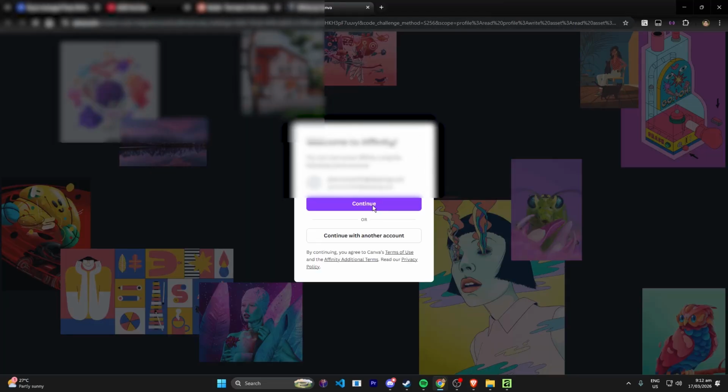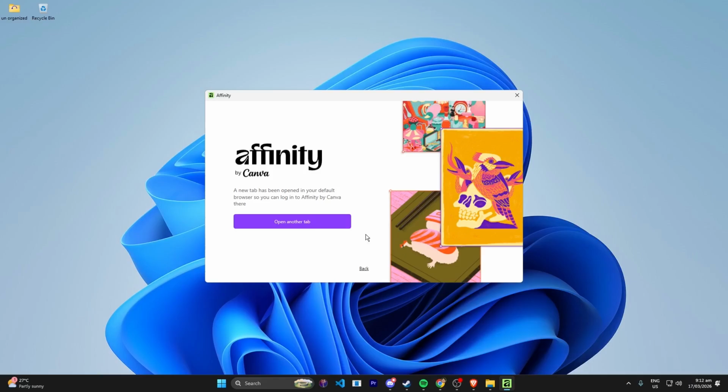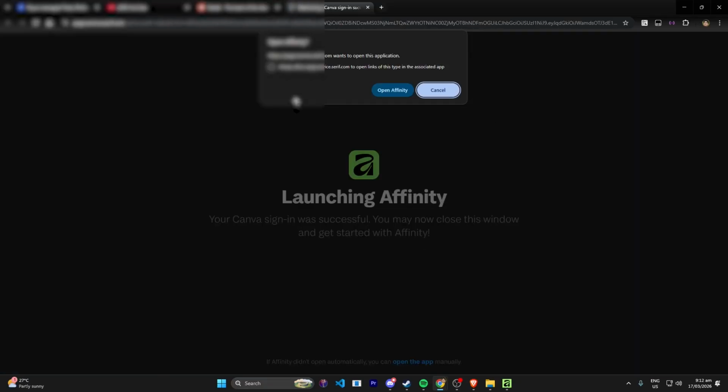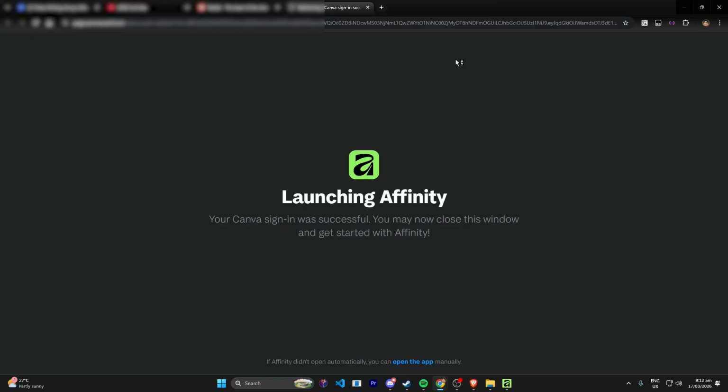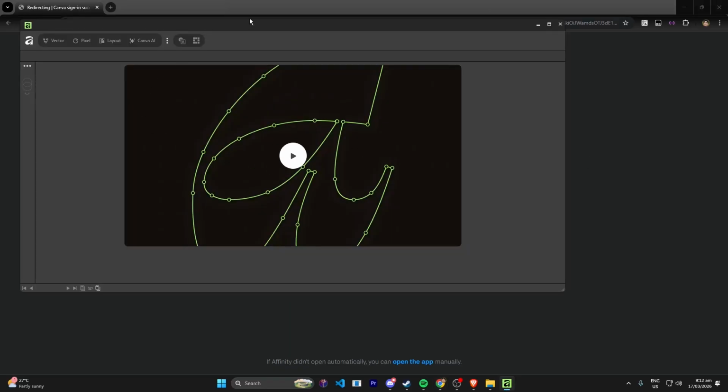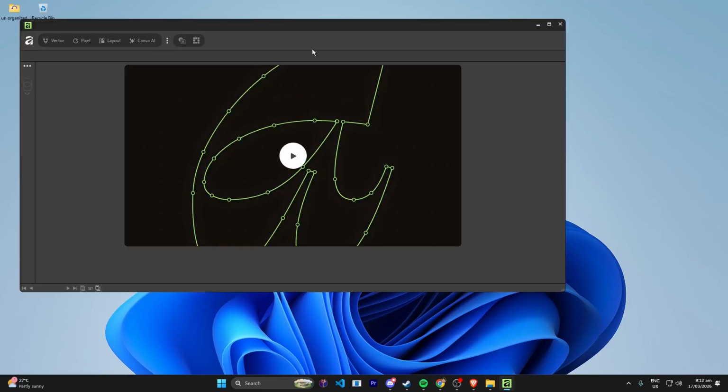Open another tab. So I'm gonna use my Canva here. It's gonna open another tab and it's gonna open my Canva. Then you better sign in. So I signed in my account right here. So just go here and accept. So open Affinity. Then after that, you're here on Affinity. So it's that easy to install Affinity, guys.